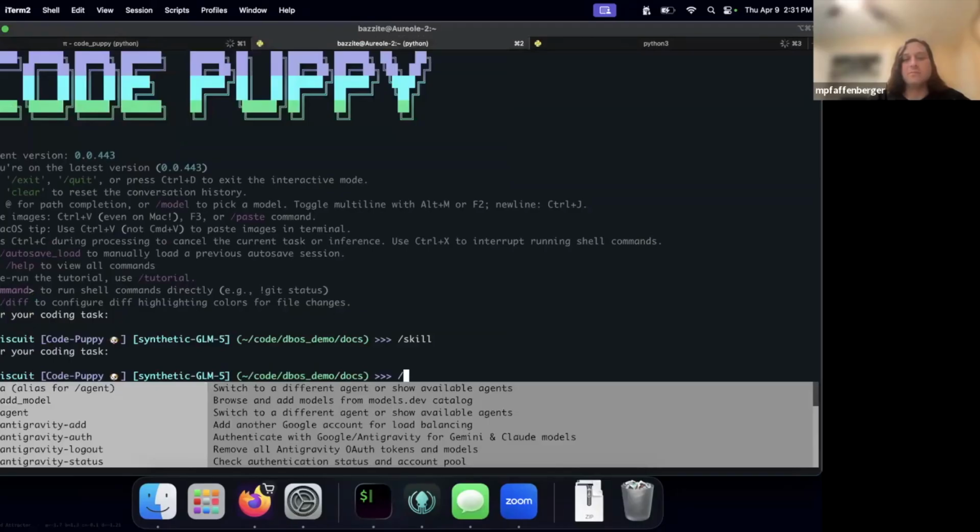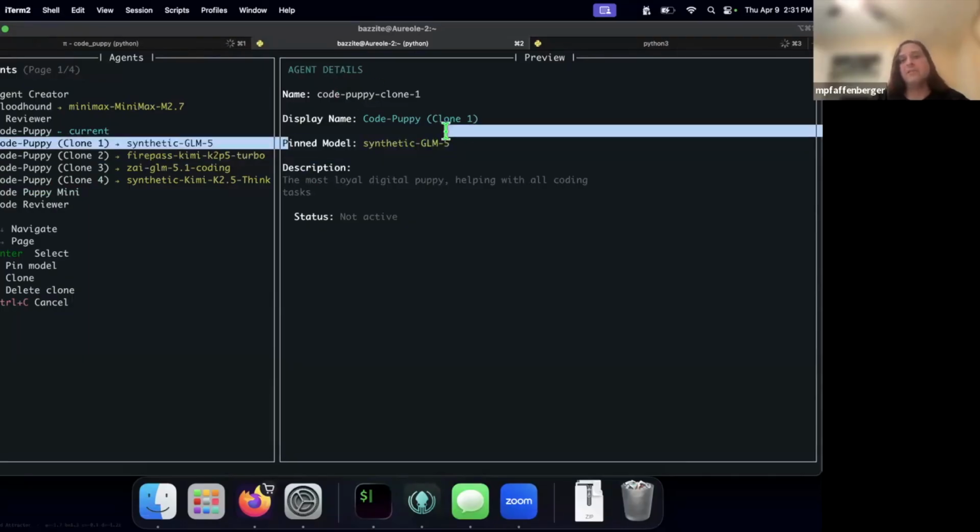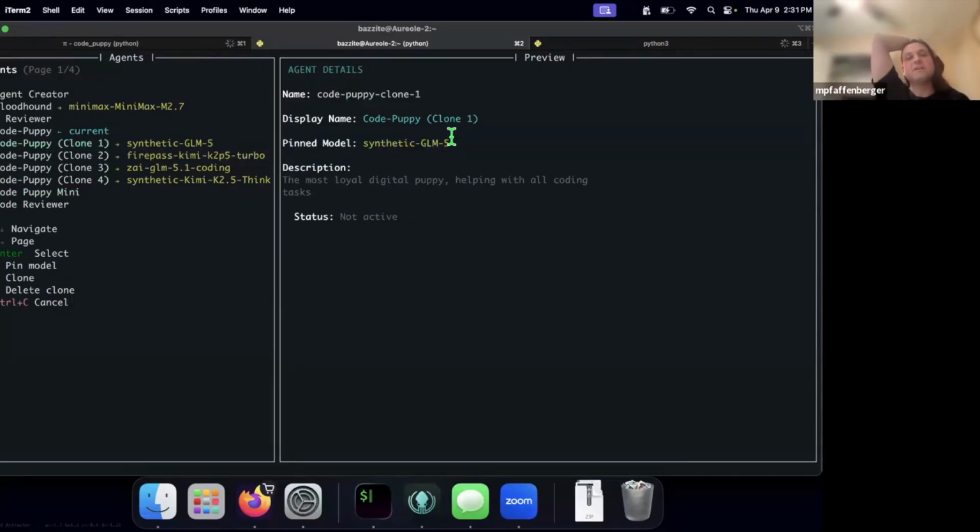Yeah. So in the agent menu, if you type /agent, what I was saying is if you're running parallel agents, which I didn't end up doing in this demo, you can create clones of each agent if you want. The idea is that you can pin a model. If you have different models configured from different offerings, like here I have Synthetic's GLM 5 model, Fireworks Kimi K2.5 Turbo, and from Z.ai I have GLM 5.1. And I also have Synthetic's Kimi K2.5, which is the same model as the Fireworks one, but from a different provider, so they have different rate limits.